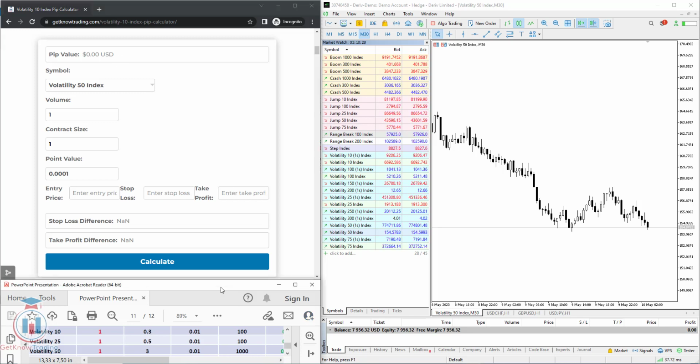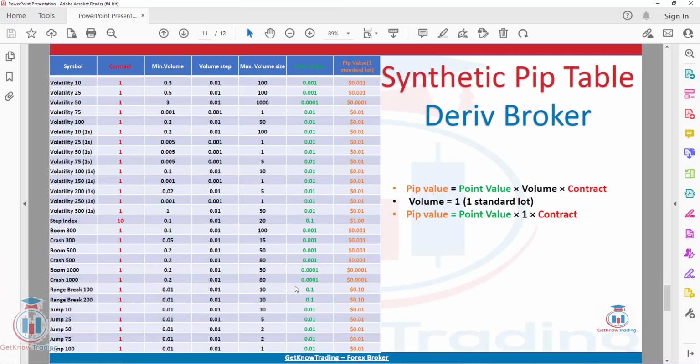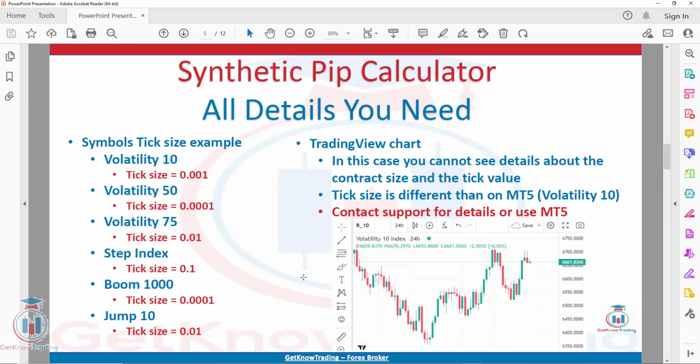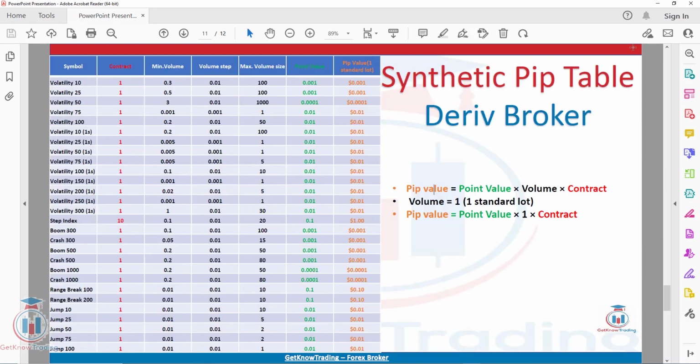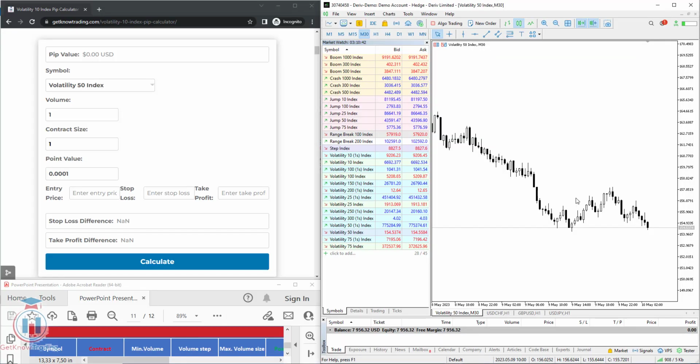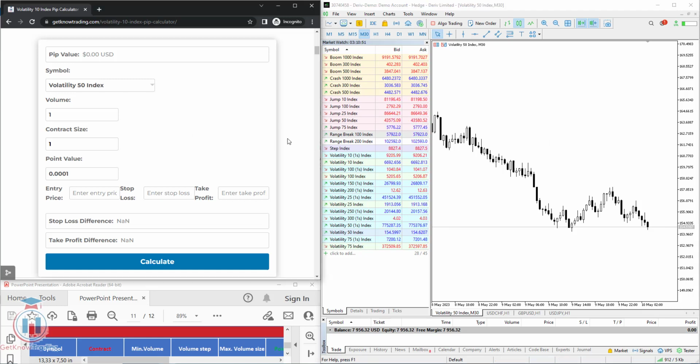Below this one you have a table which you can also download. Find the link below in the description, and you will also have some other details that you can check here, how to use the pip calculator and also how to calculate the pip. Let's go with the examples. I will show you 2 examples, 1 buy and 1 sell order, so you can see how to use this pip calculator and calculate how much the stop loss would be and how much the take profit would be.